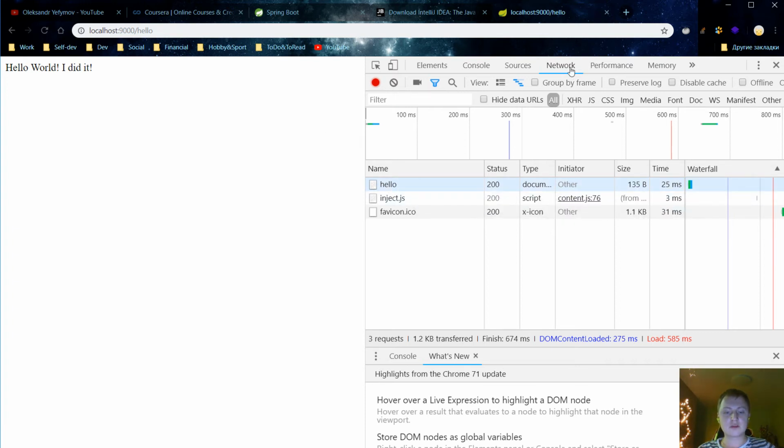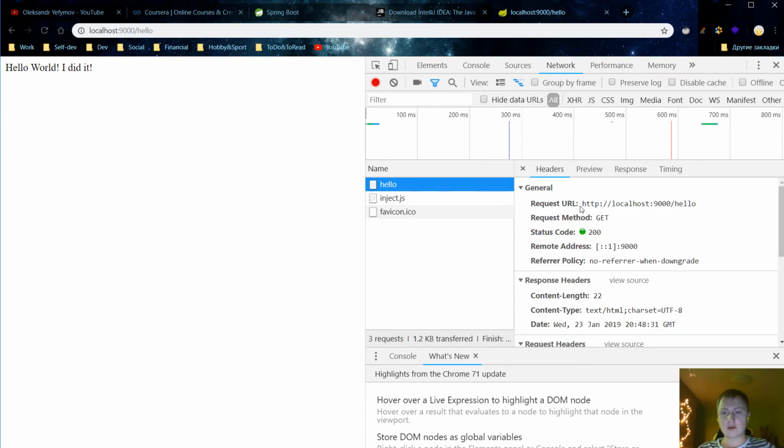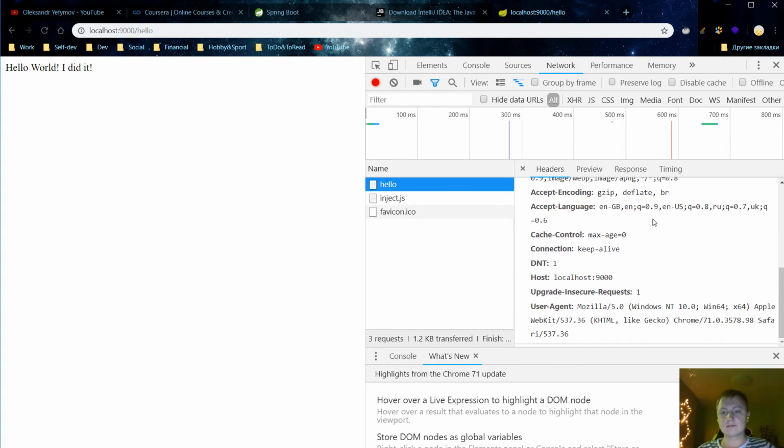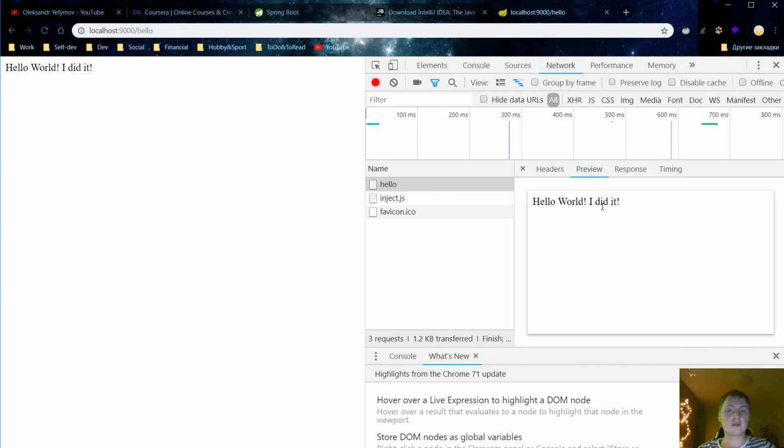Checking the web console, you can use it in Chrome by pressing the F12 button. Hello localhost, our port 9000 and hello. Request URL, request method GET, status code 200. It's default for any endpoint. We will talk about it in a few seconds. Content type text/html, charset. So that's all. Review: hello world, I did it.